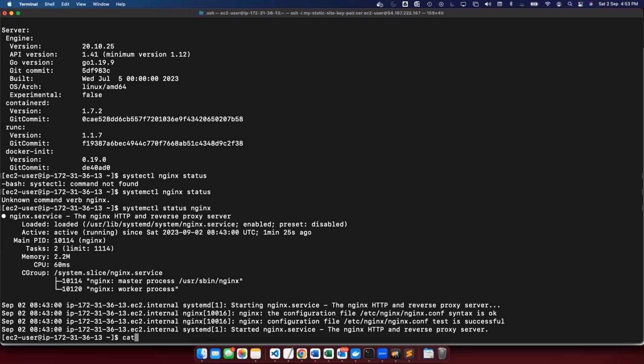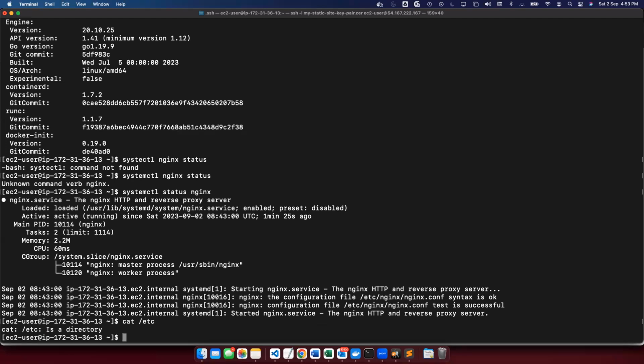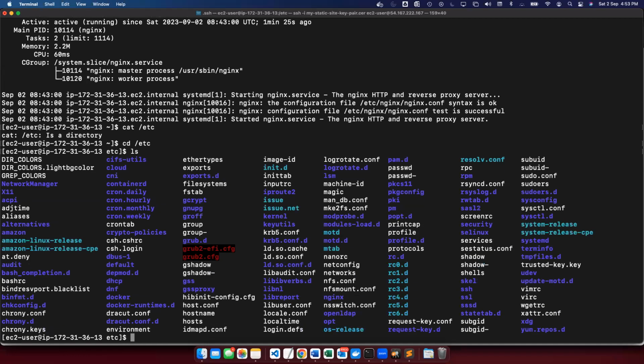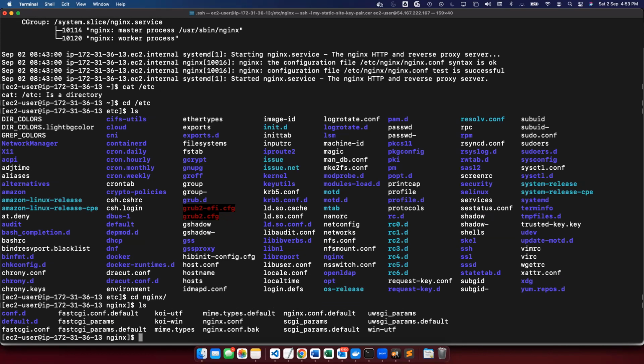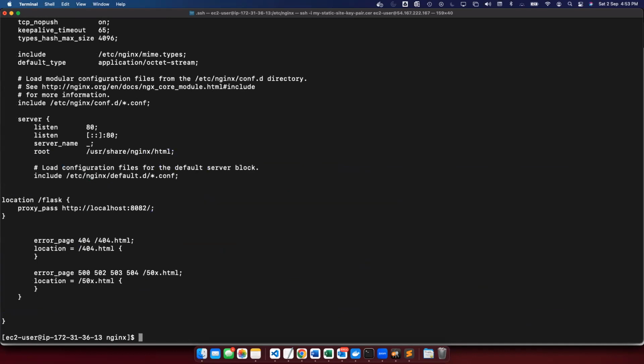I can quickly show you this thing. I will go to etc, cd nginx, and here you will see a file, cat nginx.conf, and here I have mentioned location /flask with proxy pass. That means if anyone writes /flask after the URL, their traffic will go here. Proxy that traffic here.